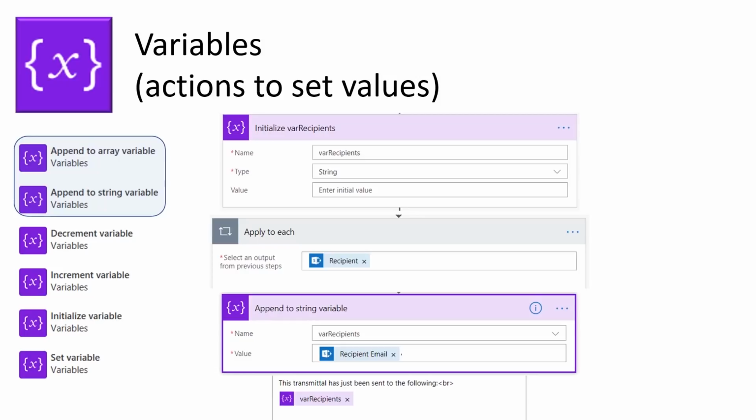Then there's an apply to each loop applied to each recipient. And within that loop, we can append to that string variable, recipients, the next recipient's email, so each user that was named in the SharePoint list, with a comma at the end so that it makes a nice list.